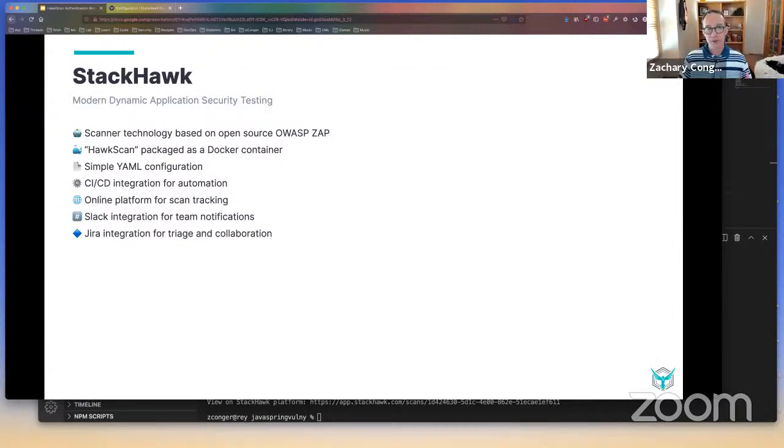So this brings me to StackHawk, which is the company that we all work for. And we have a scanner called HawkScan, and it's based on the open source OWASP ZAP scanner, which is the most popular open source scanner out there. We actually have hired Simon Bennett. He's the originator and current maintainer of the project.